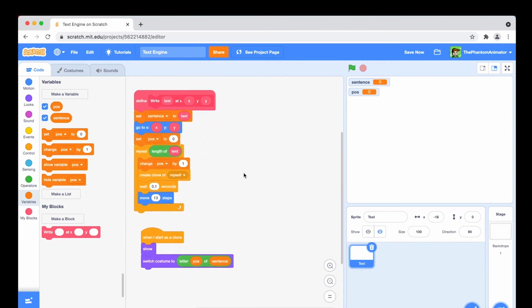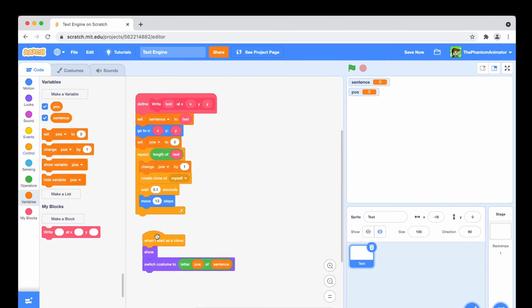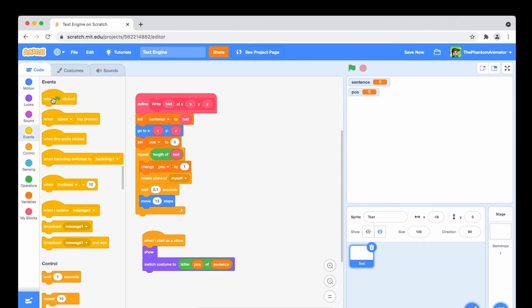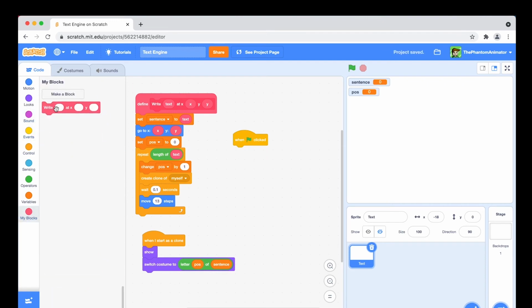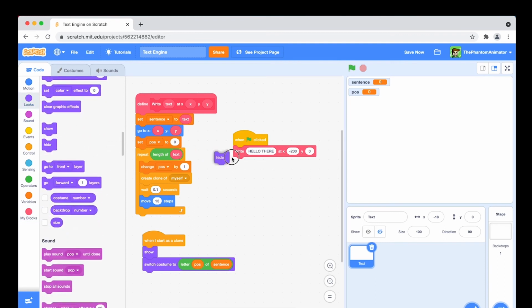As you already know, this program will not work yet, because there's no way to start it. So go to when clicked and go to my blocks, get the custom block out, and let's just write hello there at x minus 200, y 0, and get out the hide block so our original sprite won't show. And there you have it. It shows you hello there, and it works.